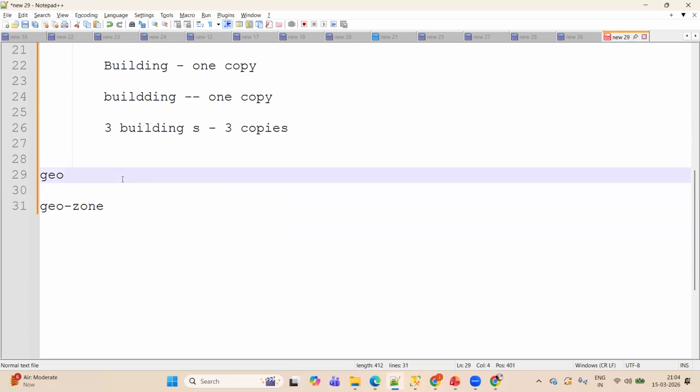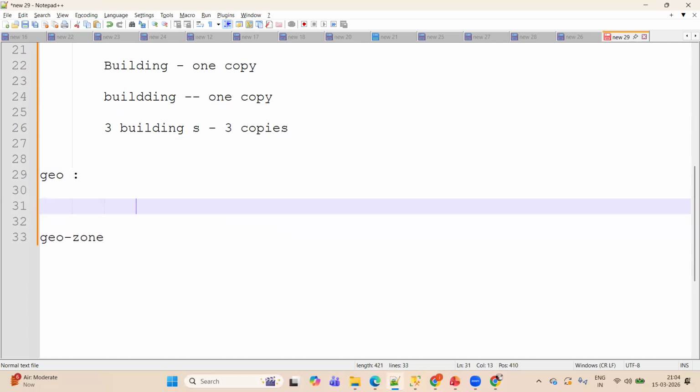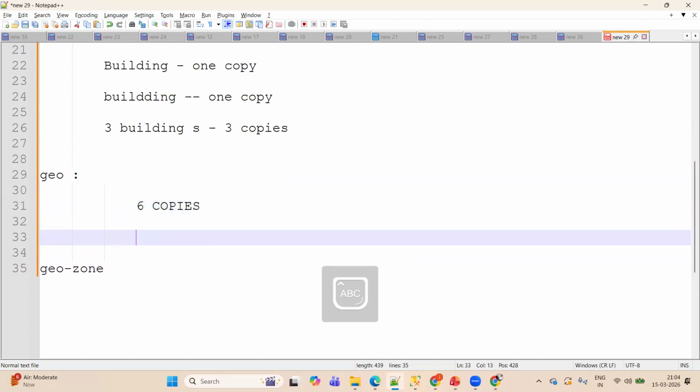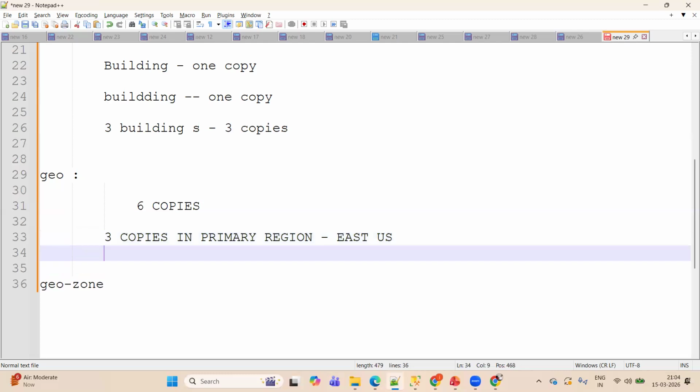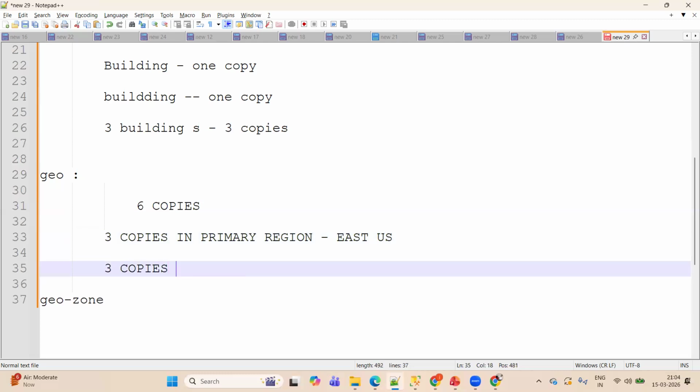So finally, ZRS. In ZRS, your data is going to have 6 copies. Why 6 copies? 3 copies in the primary region, in my case, East US, and the second 3 copies are going to be stored in the secondary region.